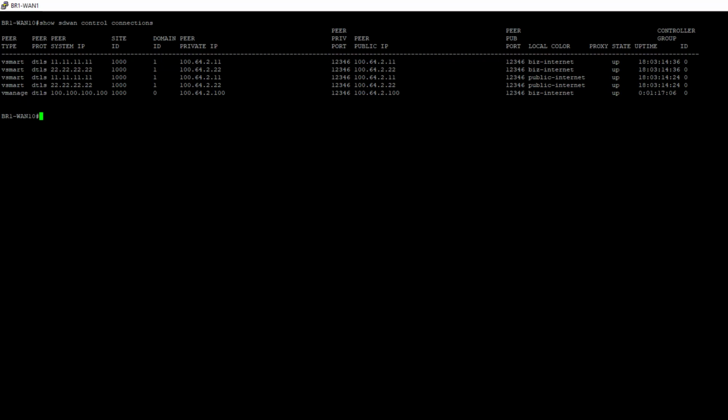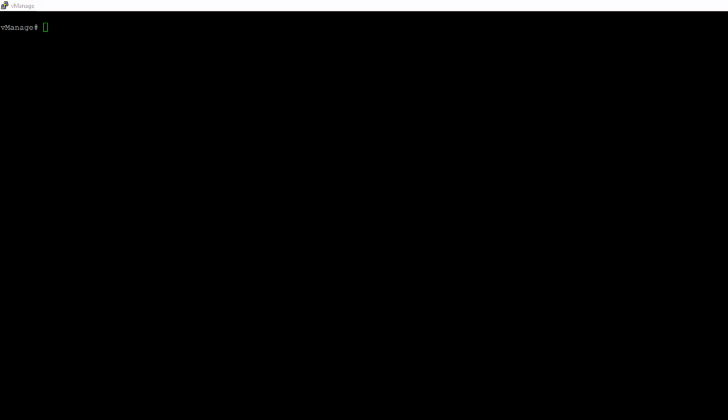So now that we've done that and looked at that, let's take a look at how it looks when we push template changes through vManage, what the config delivery model looks like. Here we are logged into vManage, and we need to use the vManage CLI because this is basically the only way to tell how the templates actually get pushed.